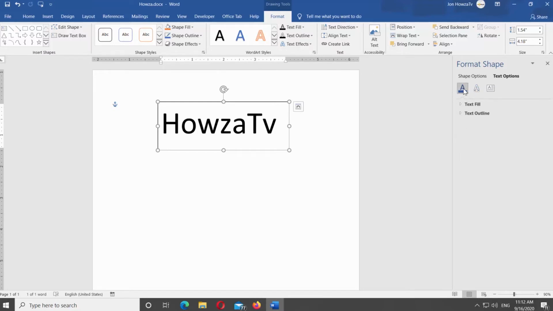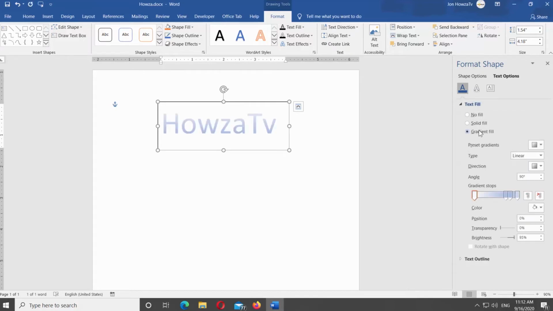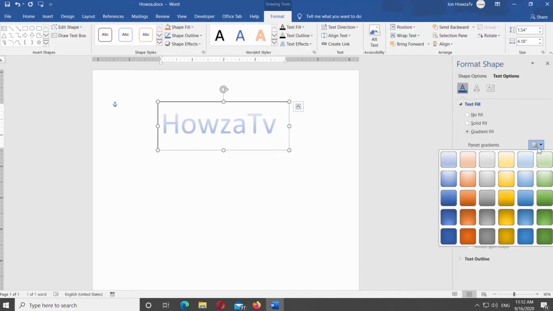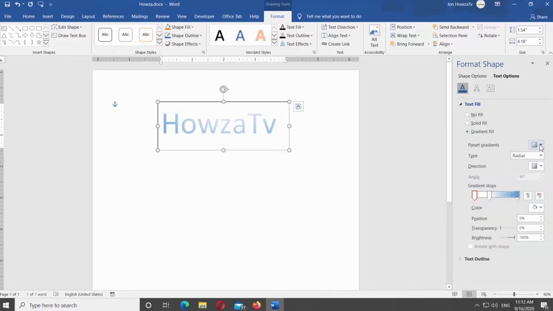Click on Text Fill. Choose Gradient Fill from the list. You'll see a list of different options. Click on Preset Gradients and choose the one you need from the list. Click on Type and choose the gradient type from the list. Click on Direction and choose the gradient direction from the list.